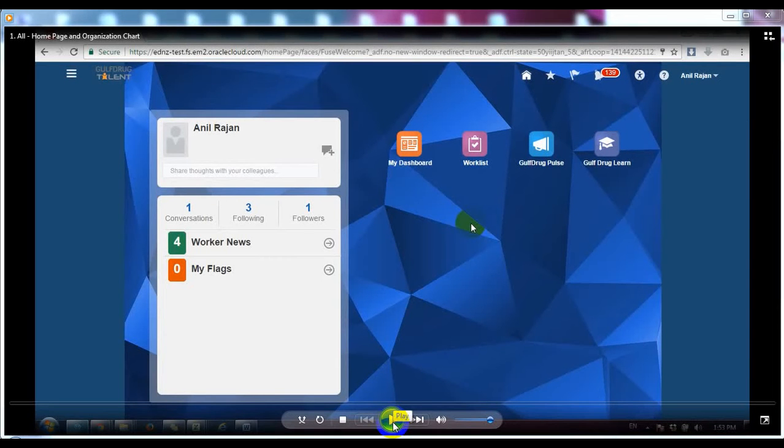Welcome to Oracle HCM. This is our new HR system called GolfDrug Talent. It consists of self-service as well as performance management. And right now we are going to look at what our homepage consists of, and we will also view the organization chart.